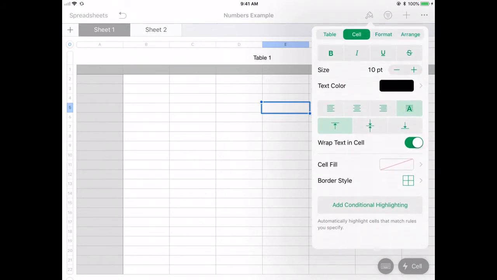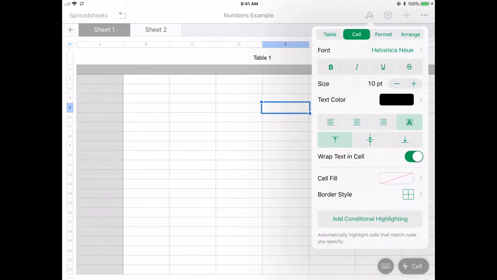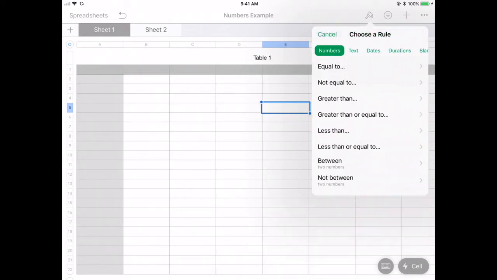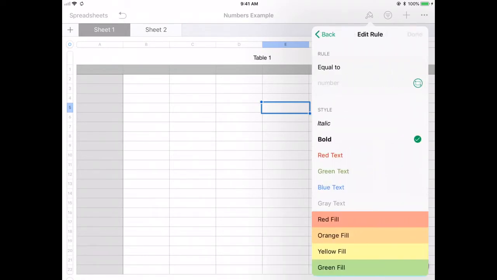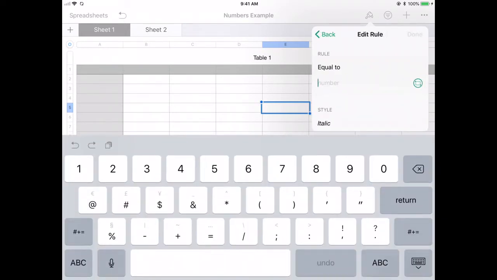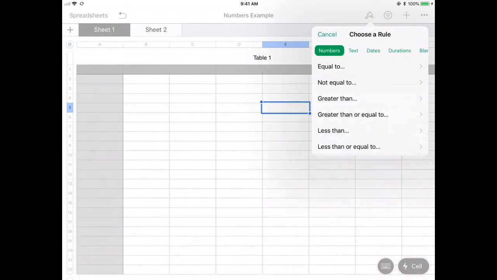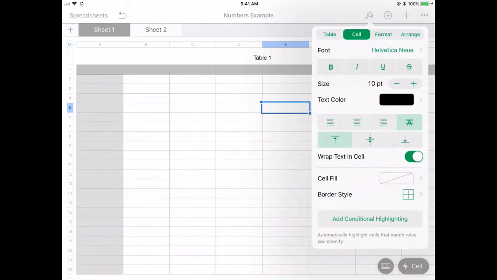You can press back after you've chosen the color, and you can choose the border style as well. You can also add conditional highlighting, which is known as conditional formatting in other spreadsheet programs, but this highlights a cell only if it meets certain conditions. So if you want things to be highlighted that are equal to or greater than 50, you would choose that option and you would enter the number that you want and then this color scheme that you would like, and that would change the format of that cell only if it meets that requirement.